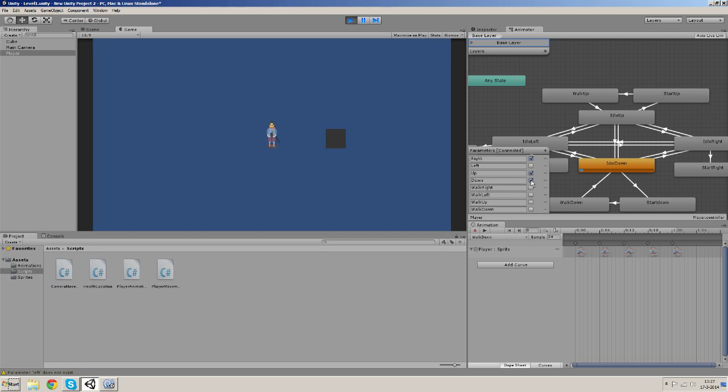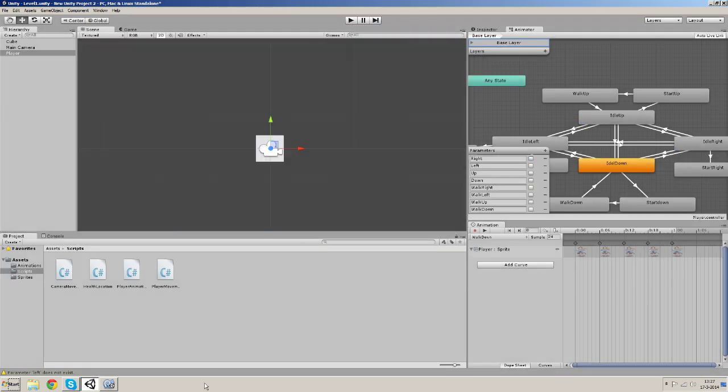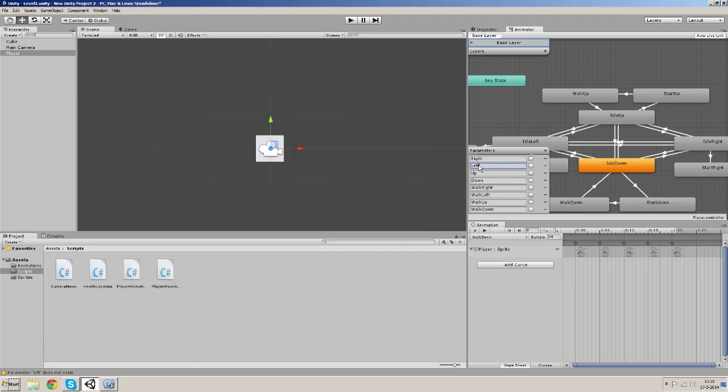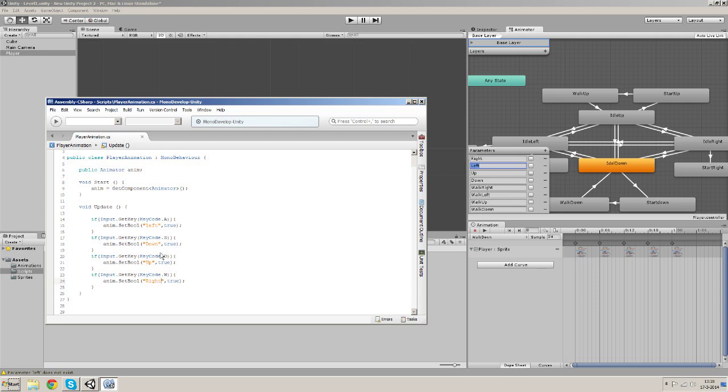Cause these parameters are still checked, so we gotta uncheck them. Parameter left does not exist. Huh. You see, I forgot the capital. So you should pay attention always. So I forgot something. Once you use A, you wanna deactivate the other booleans.